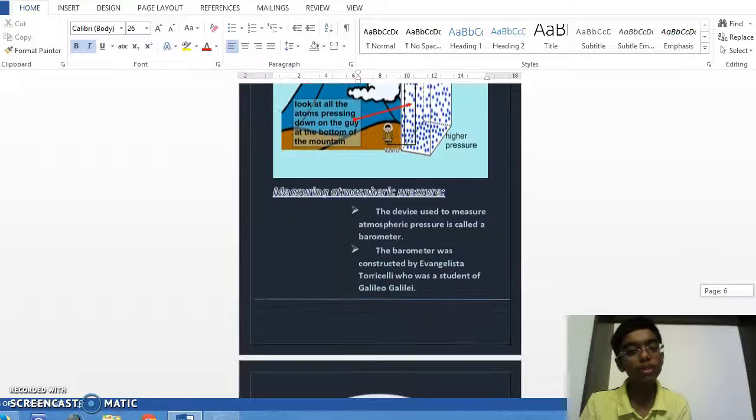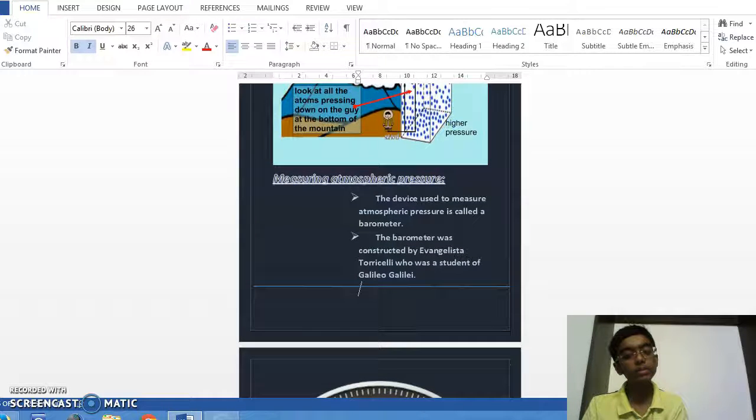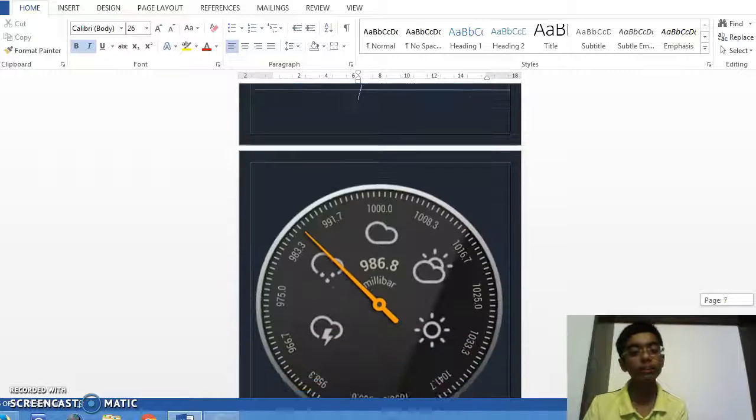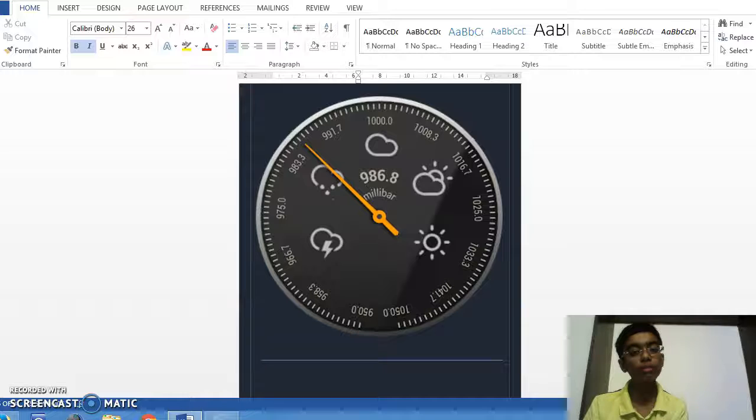Measuring atmospheric pressure. The device used to measure atmospheric pressure is called a barometer. The barometer was first constructed by Evangelista Torricelli, who was a student of Galileo Galilei. This is an image for a barometer. It works like this. This is the degrees and this is the way it is measured.